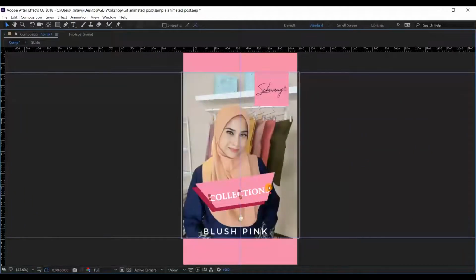Okay, going to resize again to make it smaller a bit. Make sure your font is not too close or too near to the edge of the graphic. All right. So now we have our first text.